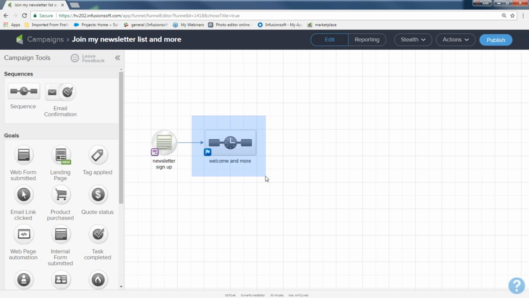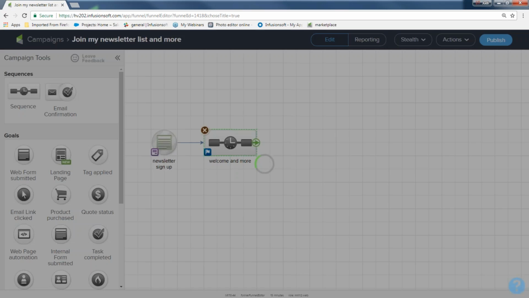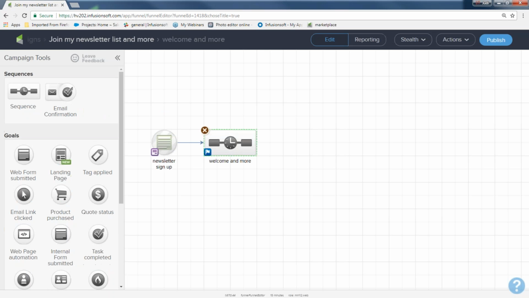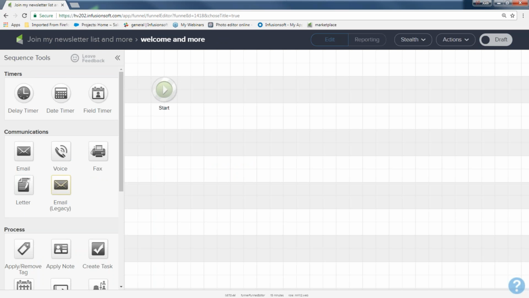Now we're going to come into the sequence, and we're going to start building out the sequence. When I double-click the form builder, the form builder opens up. When I double-click, the sequence builder opens up. Let me show you that again. When I double-click right inside that rectangle, it opens up.